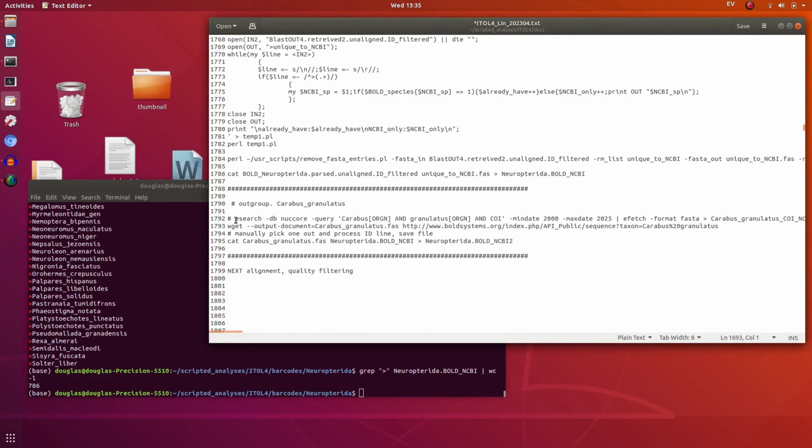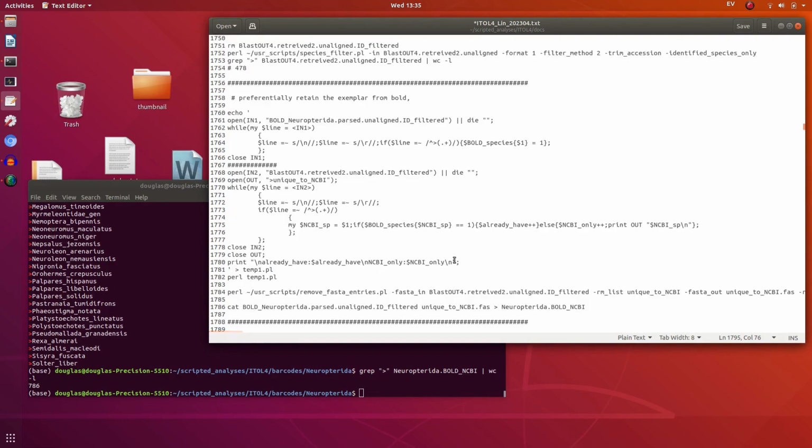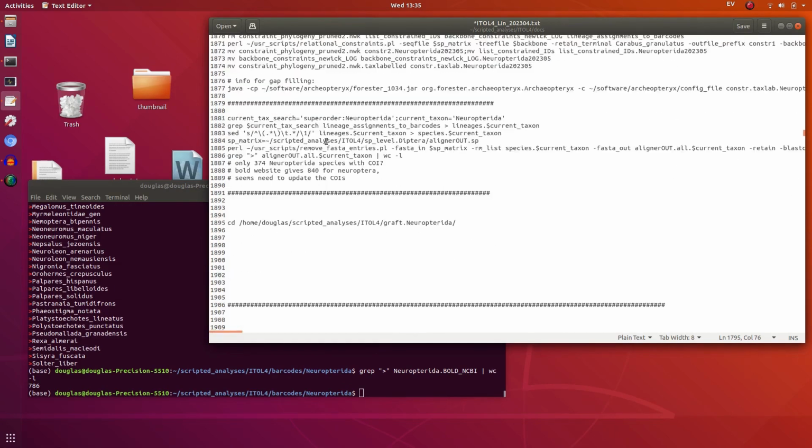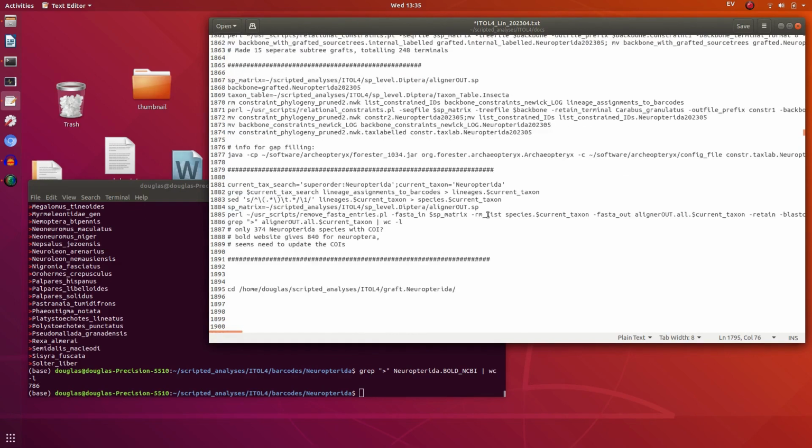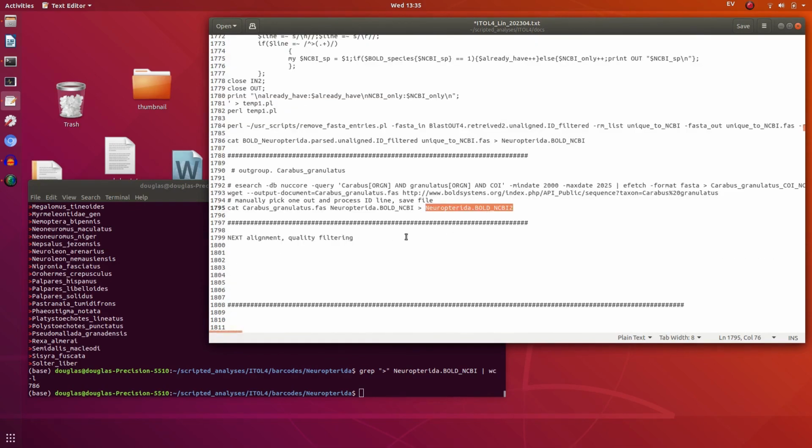Added a single outgroup. I don't think I found this on BOLD, and I don't think I found it on NCBI, but Carabus, which is a beetle, beetles are common outgroups for Neuropterida. Cat that into the file, and job done. We now have considerably more: 786, previously we had 374, so we've doubled the size of the COI alignment.